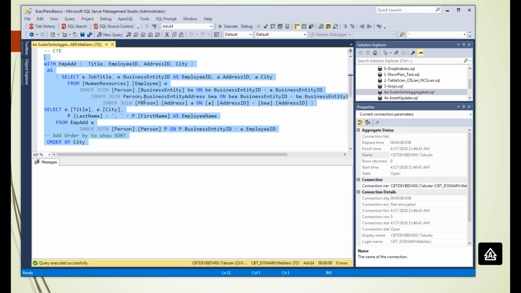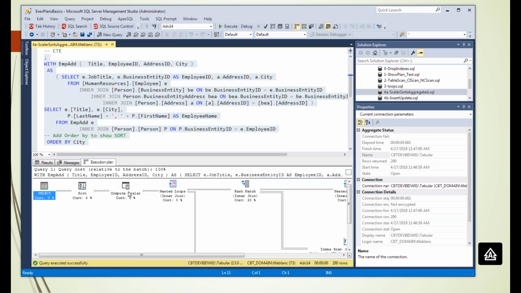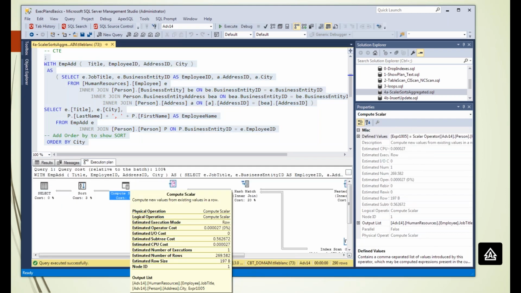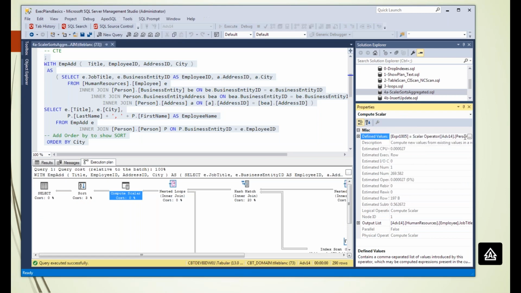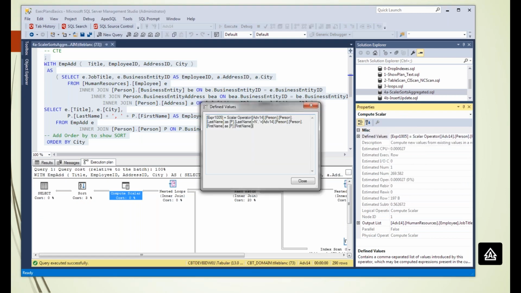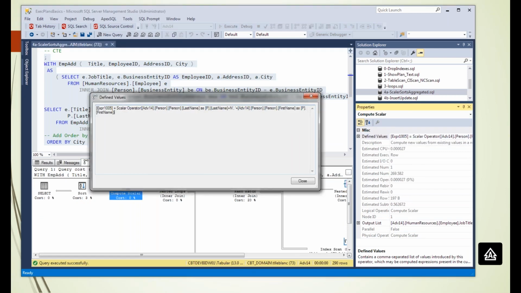So let me launch that, and you'll see that compute scalar. This is the compute scalar that's going to get this defined value in your properties, and it shows the concatenation of last name and first name. So when you see that compute scalar, that's usually the reason for that.